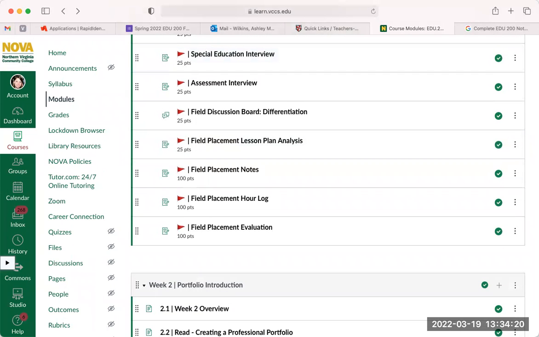At the end of your field placement, you will submit your final documentation. Some students will submit this assignment earlier in the semester than others. Please don't wait until the last minute to submit this documentation. This includes your field placement hour log, field placement evaluation, and field placement notes.